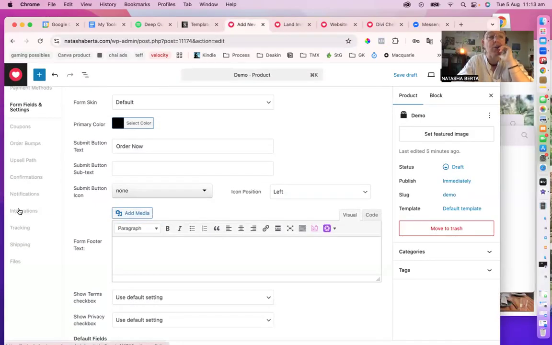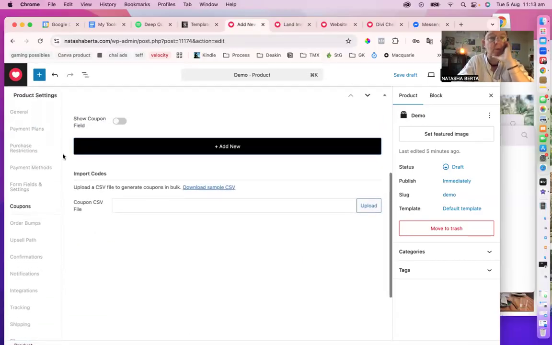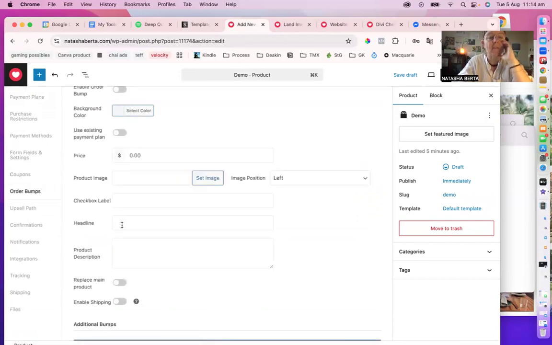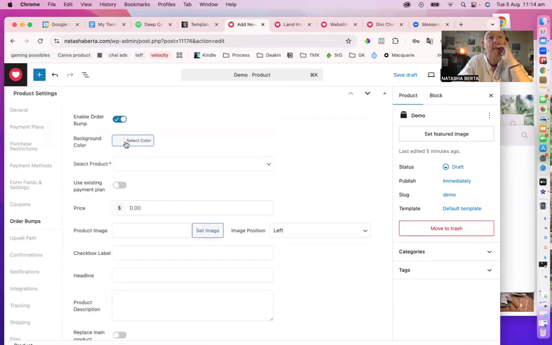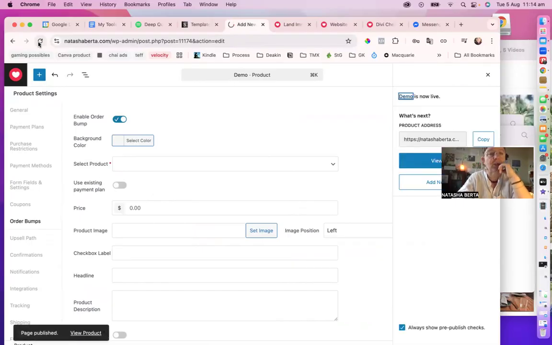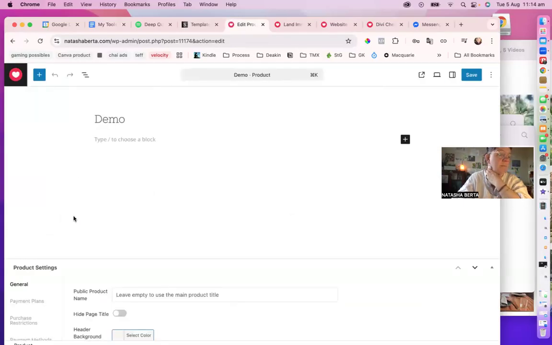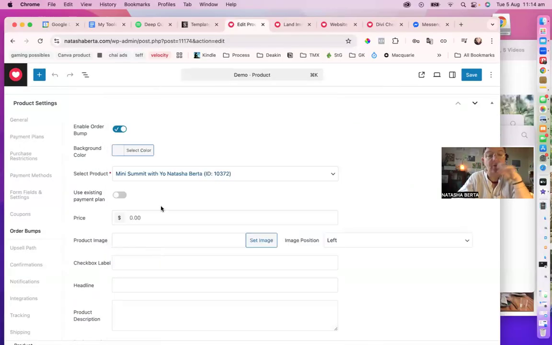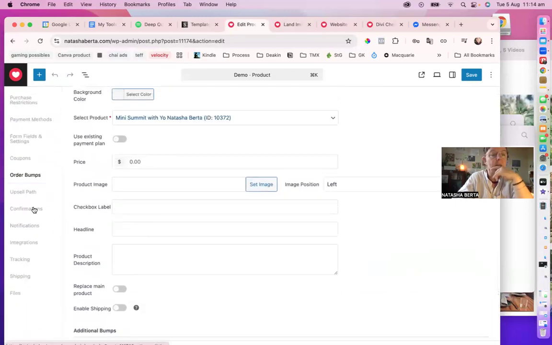So basically, I just work through all of these. Coupons, yes, you can create a coupon. Order bumps, sometimes I'll have an order bump, and you have to remember to toggle enable order bump, and then often I'll have to save and then refresh this. I publish, I wait a minute, and then sometimes I find I also have to refresh the page. And then we should start to see the options for the order bump. Here they are. So I can bump any of these on, and that's pretty fun.